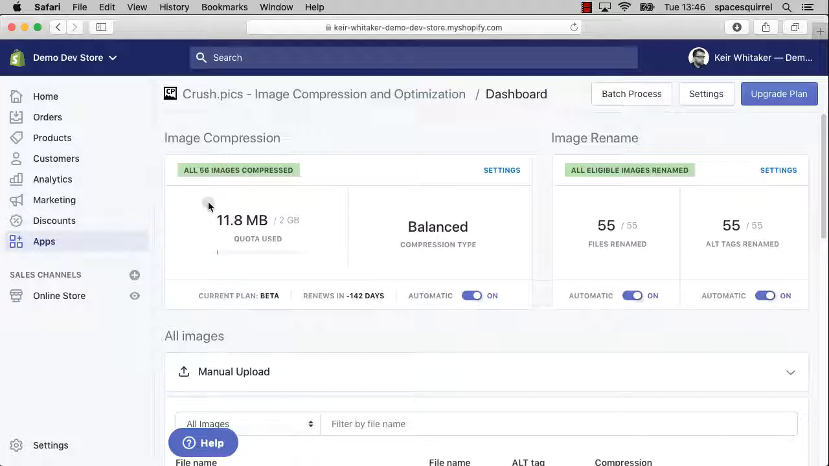It gives us details on our quota used for the month, 11.8 megabytes out of 2 gigabytes, which is the full amount for my monthly plan. It tells us the type of compression we're using, in this case balance, and we'll touch on that shortly. And it gives us further details around our plan, when it renews. You'll see that mine says minus 142 days, that's because I'm on a staff plan just for this demo.